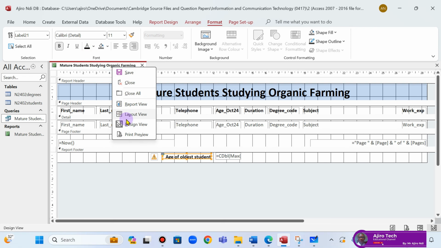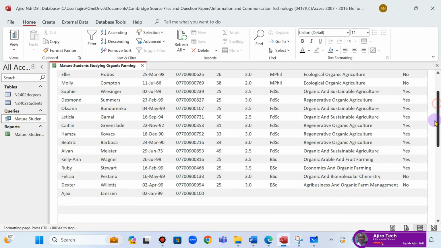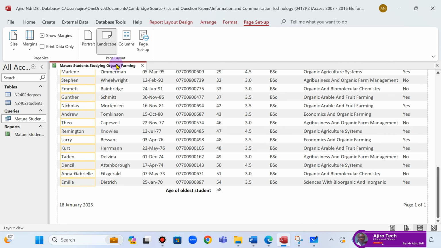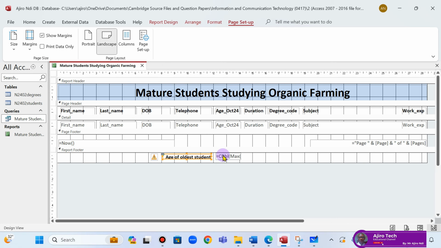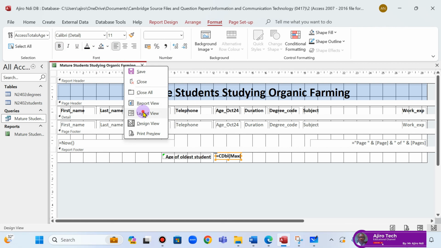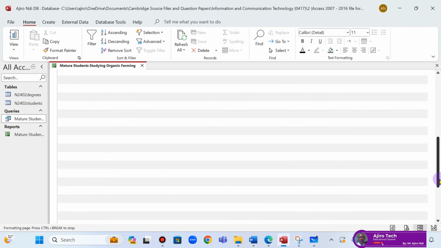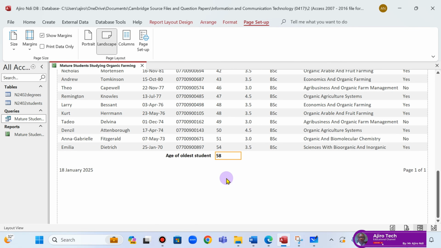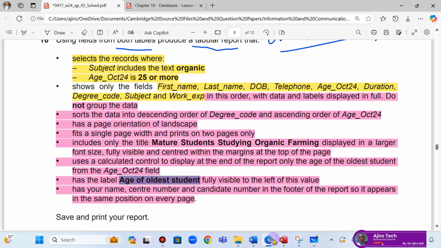Then I'll switch to my layout view. I can also make this bold as well. Bring this here. Okay, I think this is fine. So, age of the oldest student. Now it's important to copy age of the oldest student fully visible. You have to type it exactly the way it is, to the left of this value.